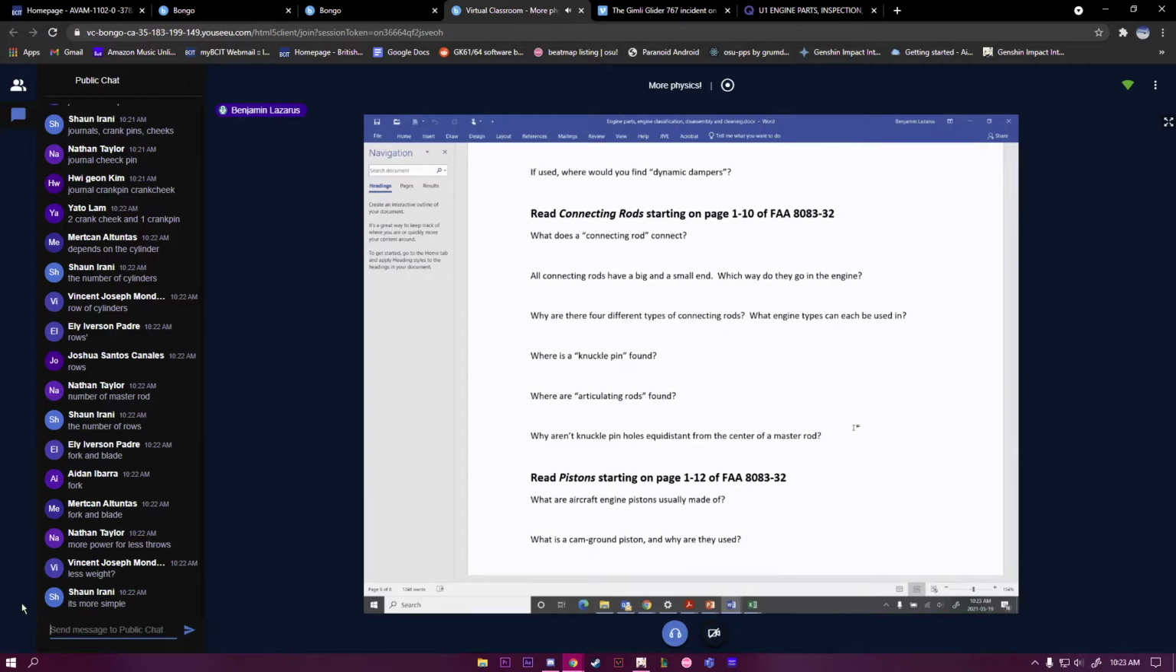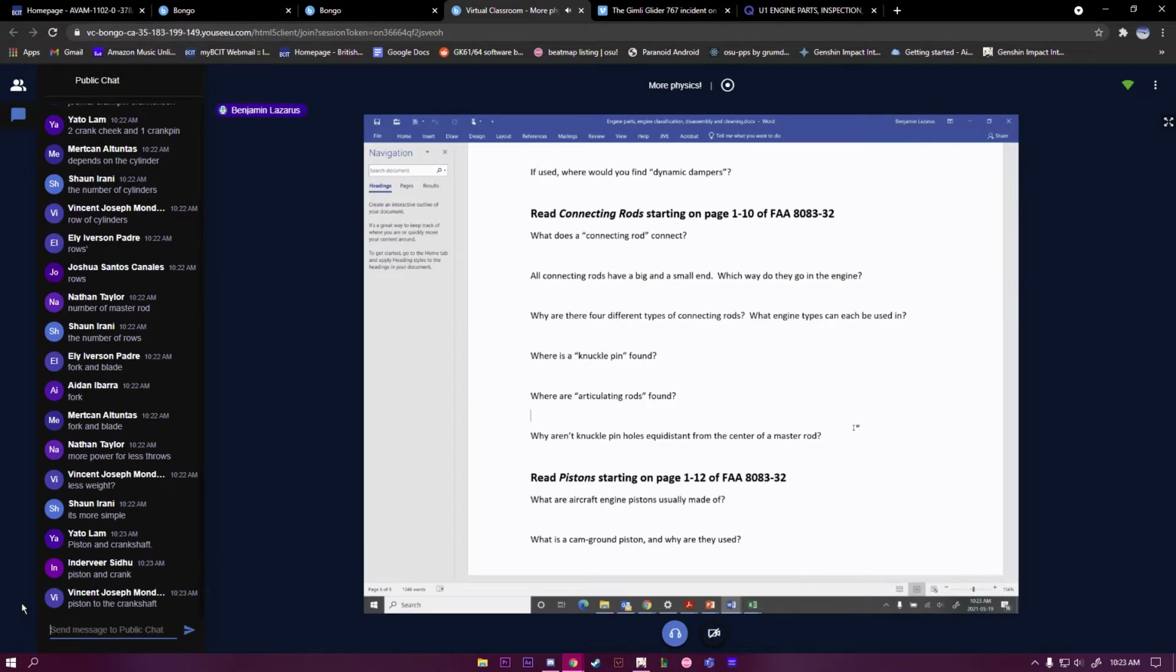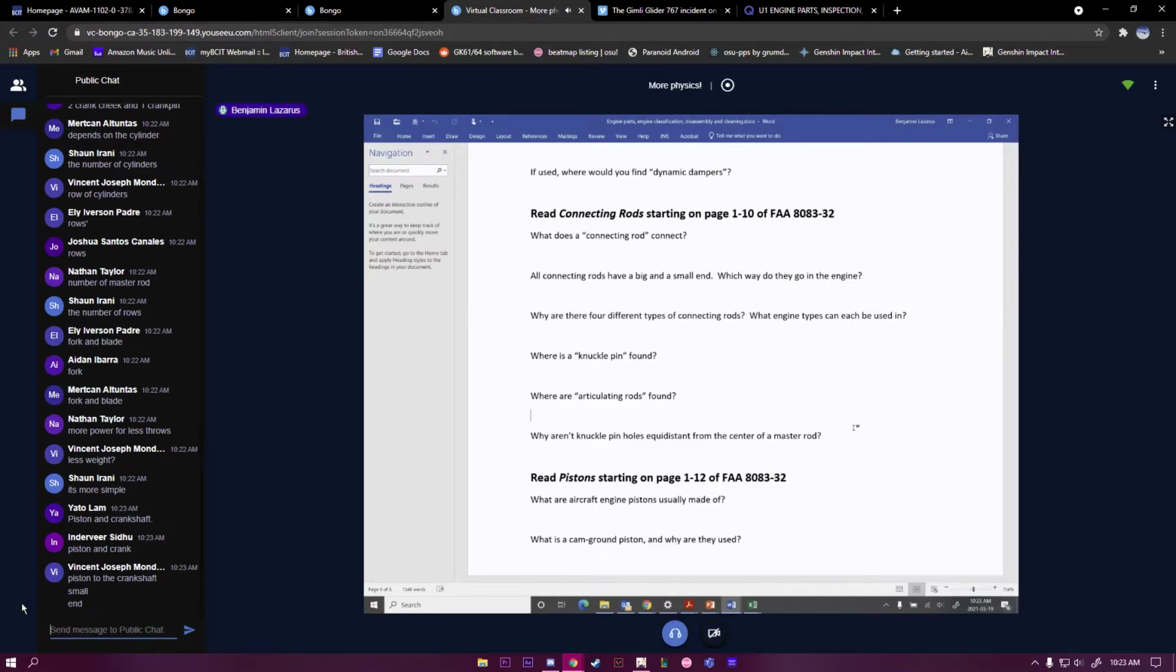What does a connecting rod connect? What goes on one end? What goes on the other? Piston and crankshaft, yes. Which way do they go? Which end goes to the piston? The small end goes to the piston. Thank you. There are 4 different kinds of connecting rods. What are they?